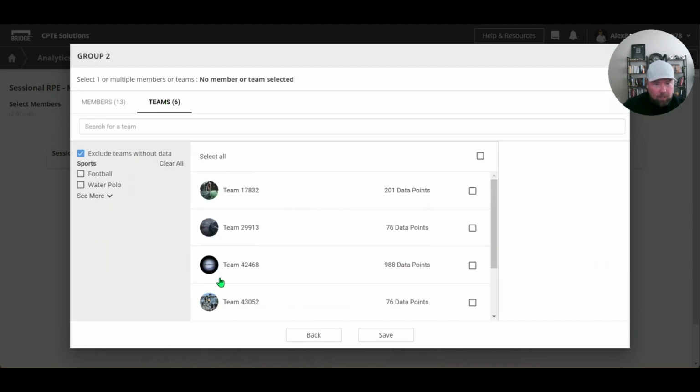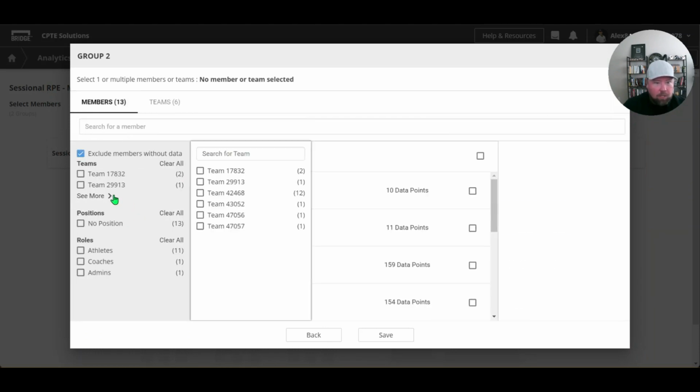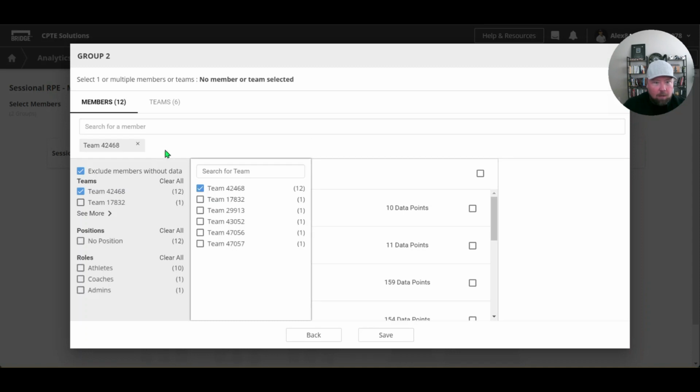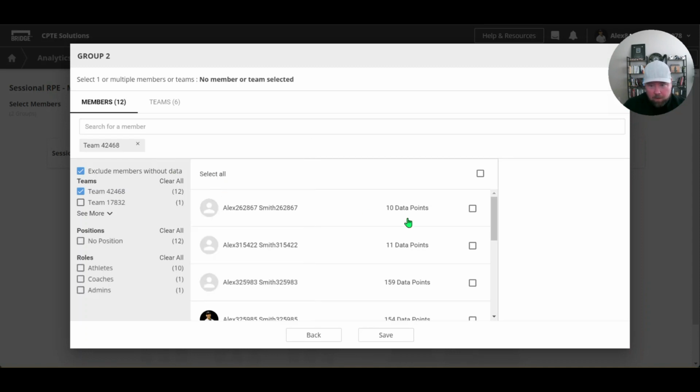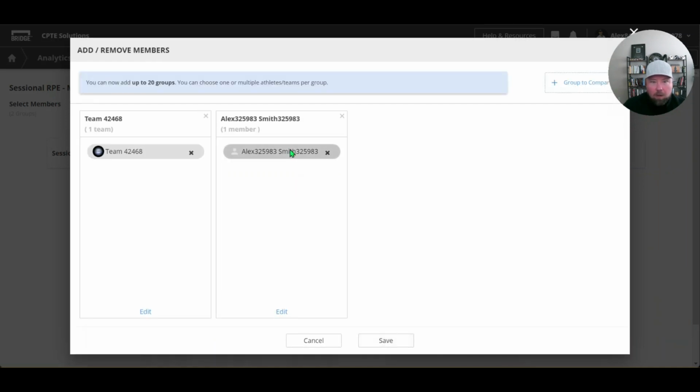Now, I'm only going to want to see 42468 athletes on this team. And I'll start with this individual here, looking for the most data points. Now, again, this is a de-identified version of one of my accounts, so it looks kind of goofy. So we're just going to clean it up a little bit, and I'll just name it up top.